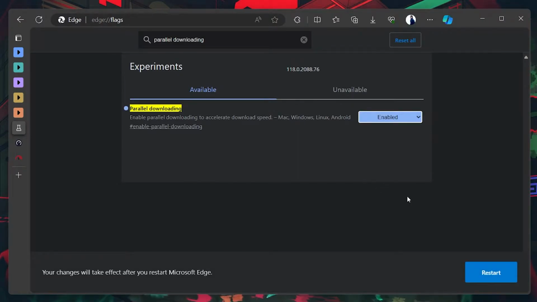You'll be prompted to restart your browser. Click on Restart for the changes to take effect. This feature allows Edge to create multiple connections to download a file, which can potentially increase download speed.